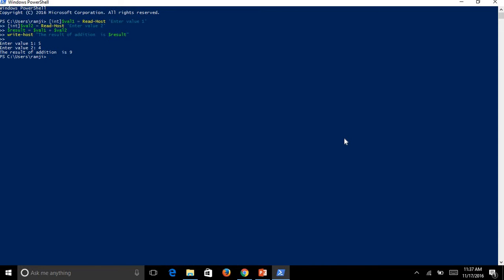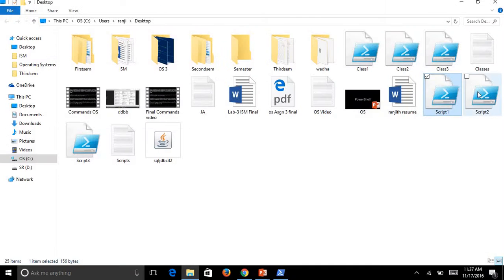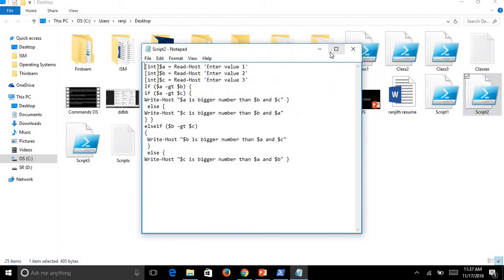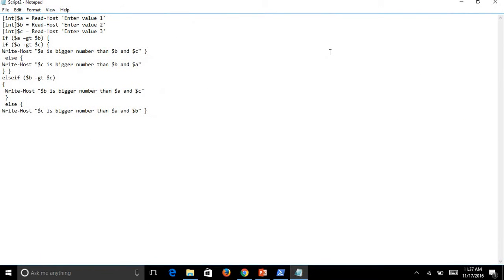Further moving through the scripts, we'll go to the next script, where we can see how to use an if-else statement in the script. This script asks the user to enter three values, reads them using the command Read-Host, and the three values are assigned to the three variables a, b, and c.